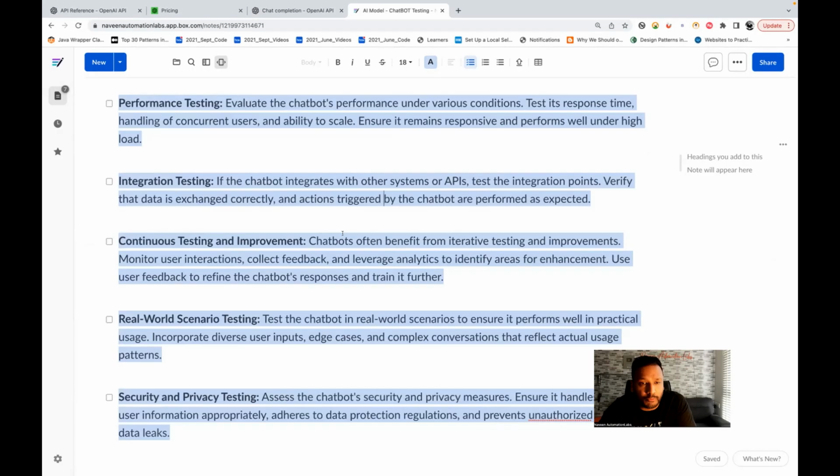Continuous testing and improvement. Chatbots often benefit from iterative testing and improvements. Monitor user interactions, collect feedback, and leverage analytics to identify areas for enhancement. Whatever feedback is coming from the user, leverage it, collect the data, train it again, use it, and then test it again. After the training, is it giving me the accurate result or not? And what is the accuracy that we are getting? On the basis of that, we can perform testing here.